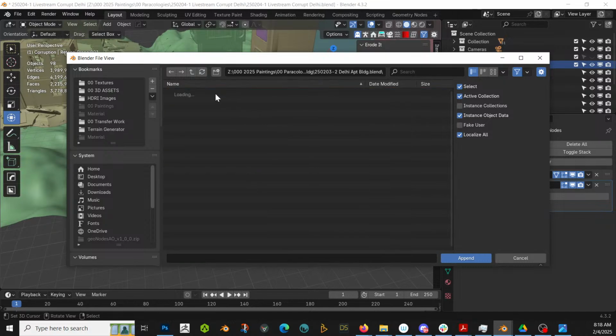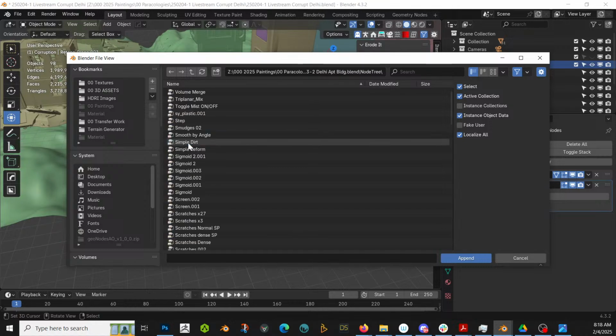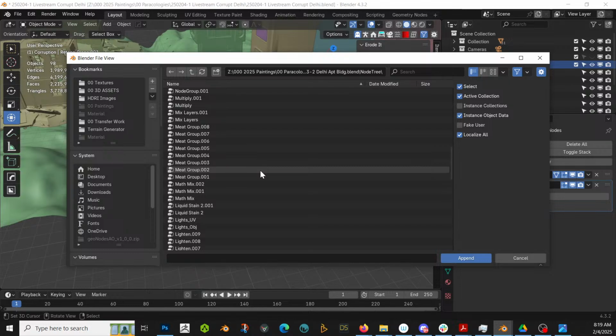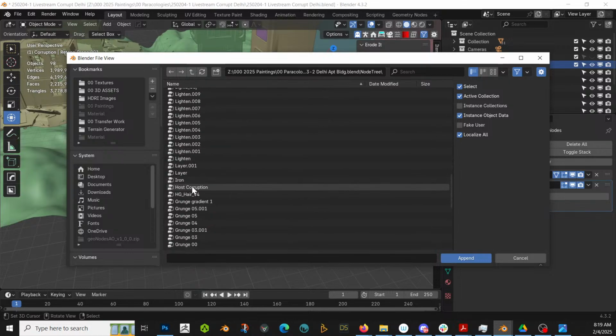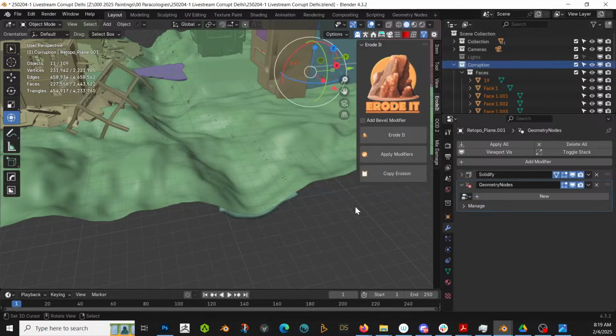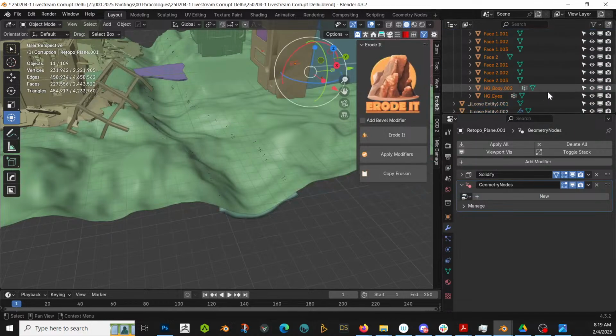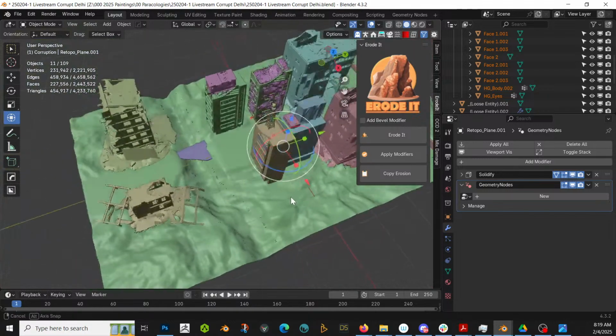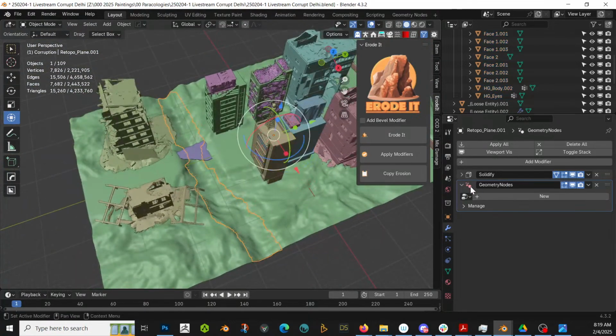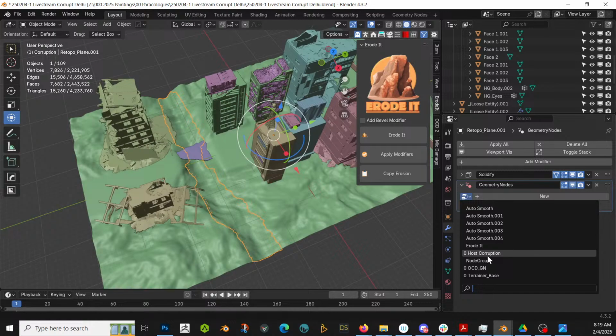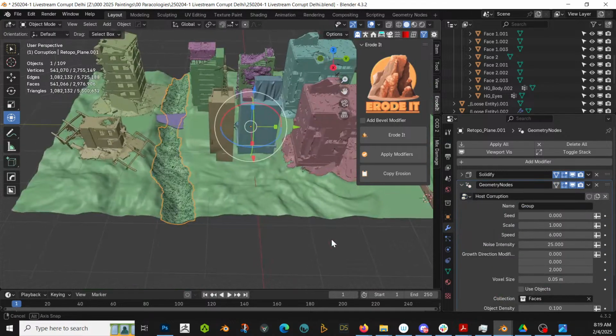Is it here? If it's still in this one, it'd be great. I don't know. Node tree. Host corruption. Yes, it is. Append. And the reason for that is it keeps the people too, because I put them in there with one. Okay. This now, host corruption. Voxel size, just do 0.1 for right now. And set our end to 10 just to make sure we don't explode everything.